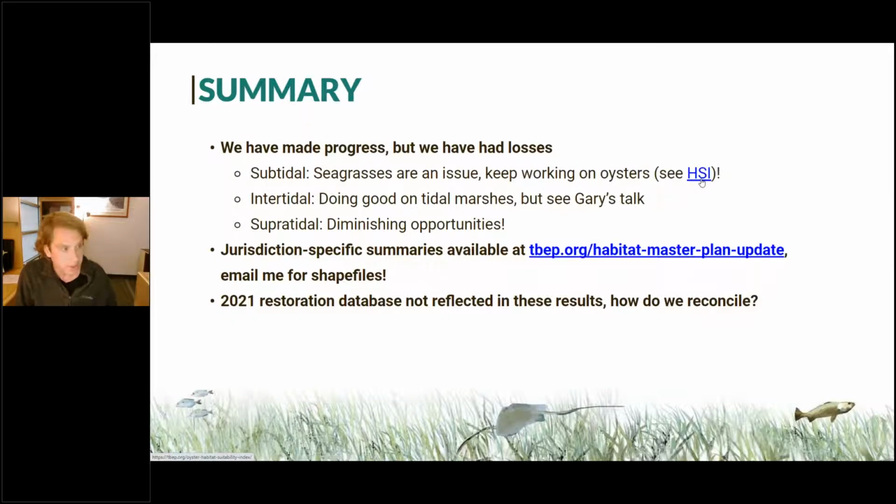I just wanted to bring to everyone's attention as well that we do have this habitat suitability index for oysters. That's basically a map that shows you areas that could be targeted for restoration as a way to, if you wanted to put in some oyster beds, what would be the best place to do that?